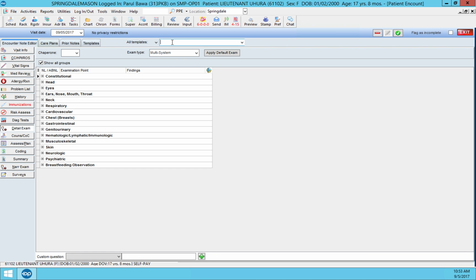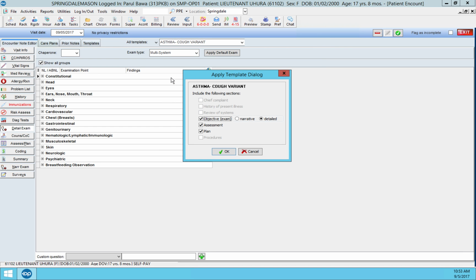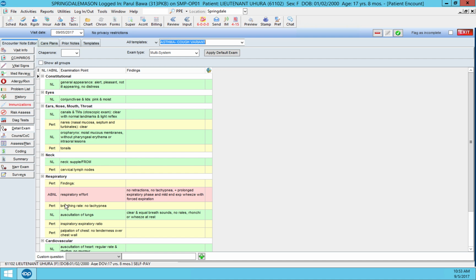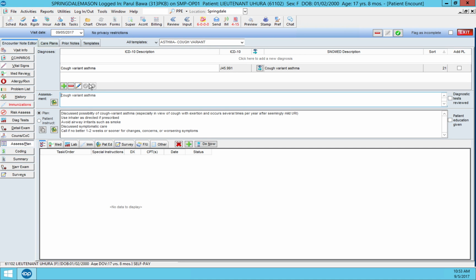So here is Lieutenant Uhura, and I am diagnosing her with asthma. So we're going to put that diagnosis in, pick the template. I would fill in my exam appropriately, and then I'm going to come down here, and I've got this diagnosis, cough variant asthma. So then you come over here, and there's this nice little box, add problem list.